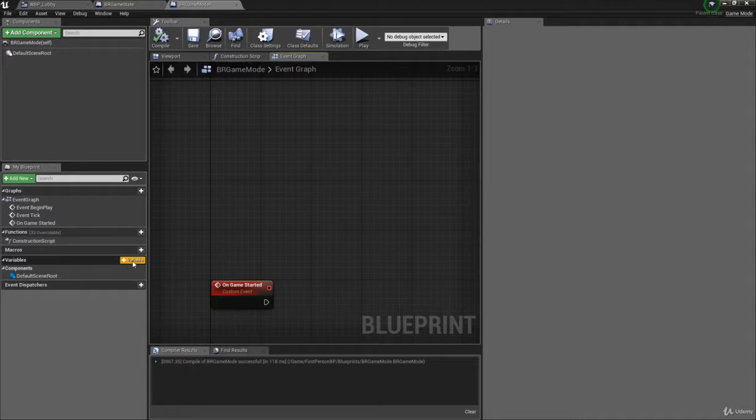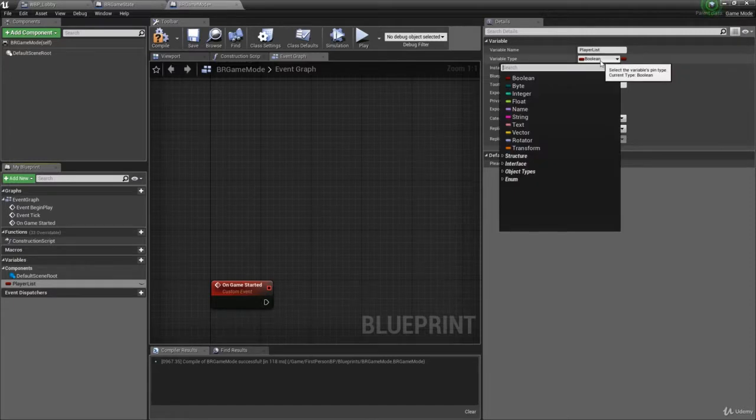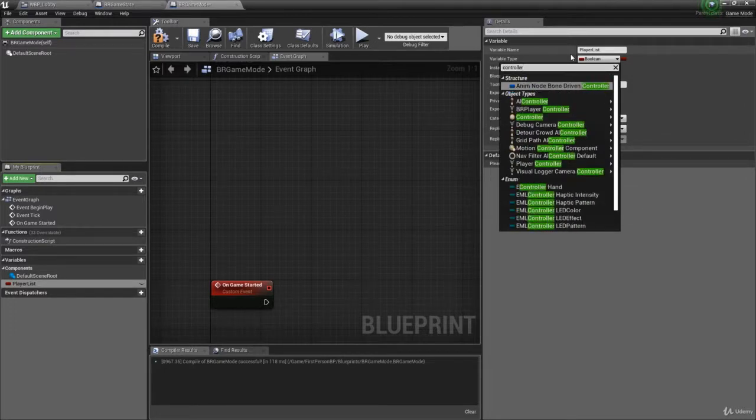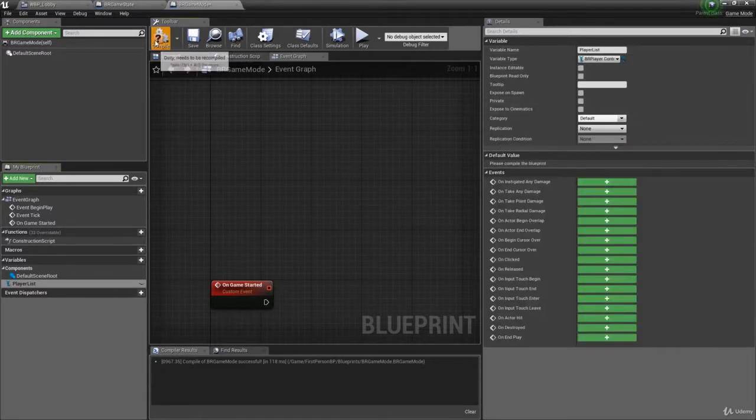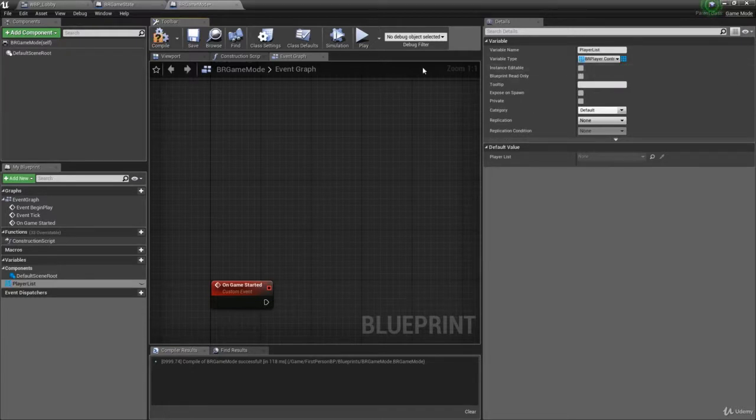So what I'm going to do is under variables, I'm going to make something called player list. And I'm going to go to the variable type, and it's going to be BR player controller. And if you click here, we want to make it an array, which is basically just a list of items. It's a list of players that are in the game.